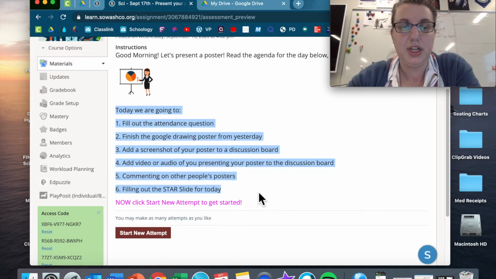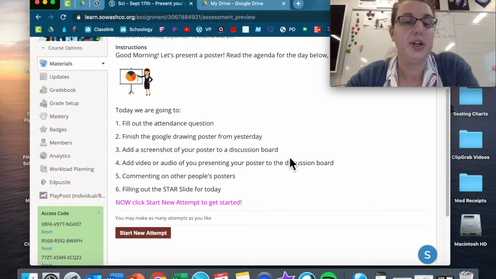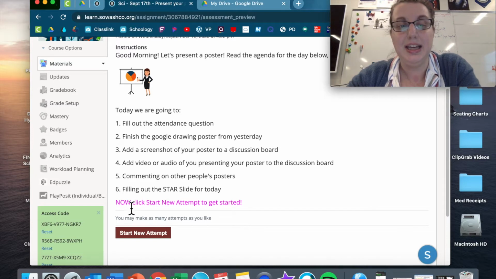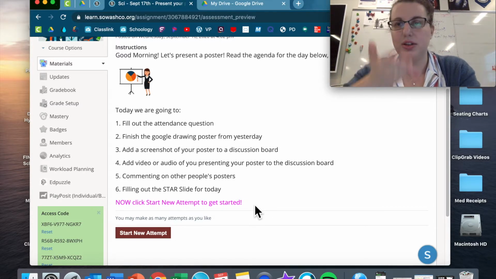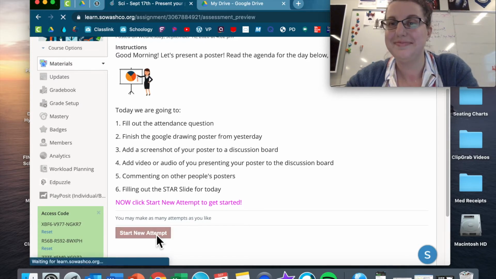So read through your agenda, fill out the attendance question, finish Google Drawing poster from yesterday, add a screenshot of your poster to a discussion board, add video or audio of you presenting your poster to the discussion board, commenting on other people's posters, filling out the star slide for today, and then I've now added some helpful pink tabs here, just as a little, oh, what do I do next? Read the pink thing. So now click Start New Attempt to get started. So let's start new attempt.